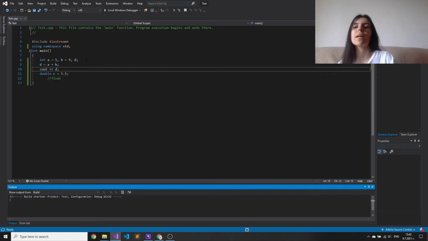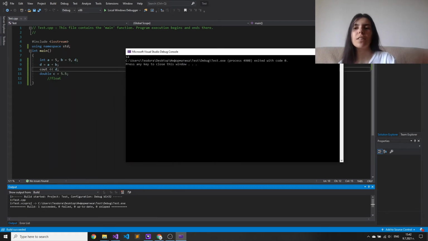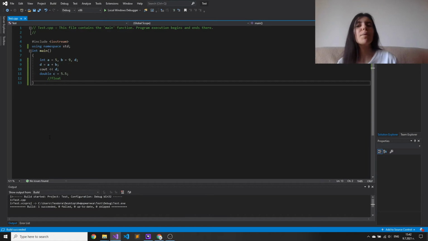Now we'll start the program again. And as you can see, D is 14. 5 plus 9 is 14. Very simple. Let's make it more interesting.